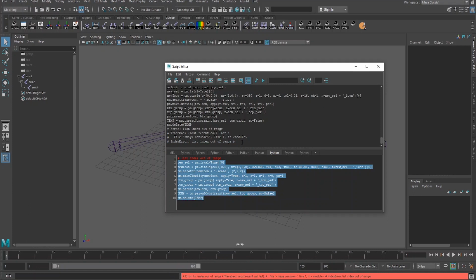And essentially what this means is this new cell attribute here is referencing the stuff I have selected. That's what this SL flag in the list command means. SL equals true means list the selected objects. And that variable, new cell, is being used in the circle command here because I'm doing the naming based off the selected variable.